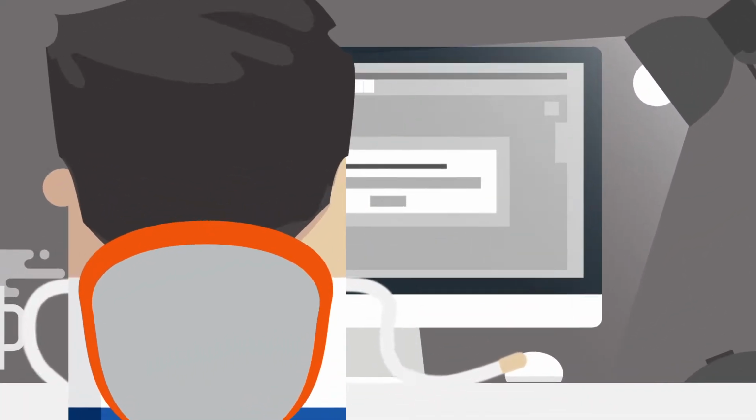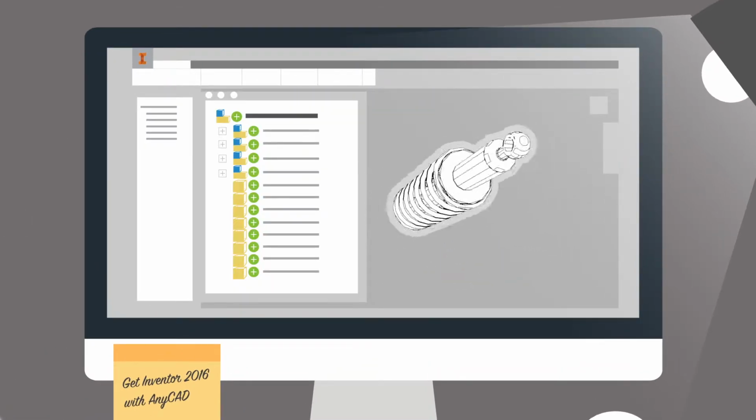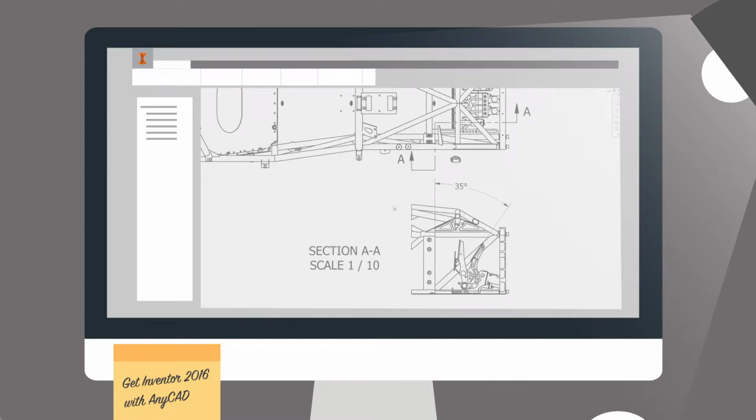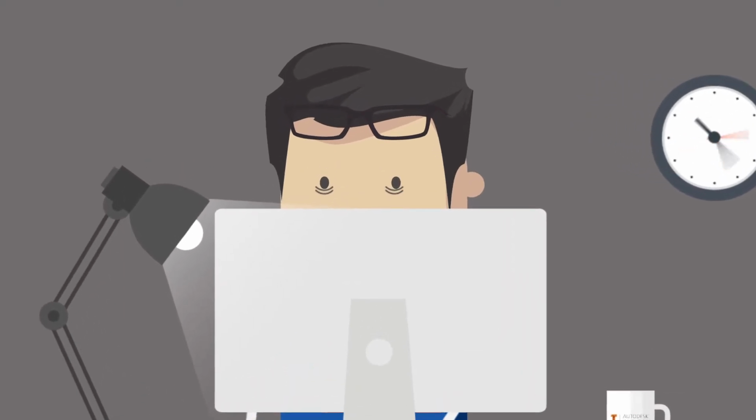And what happens when things get lost in translation? Sometimes translated data just gets a bit messed up. You end up with inaccurate geometry and missing information. So you'll spend hours redrawing and repairing files before you can work with them.